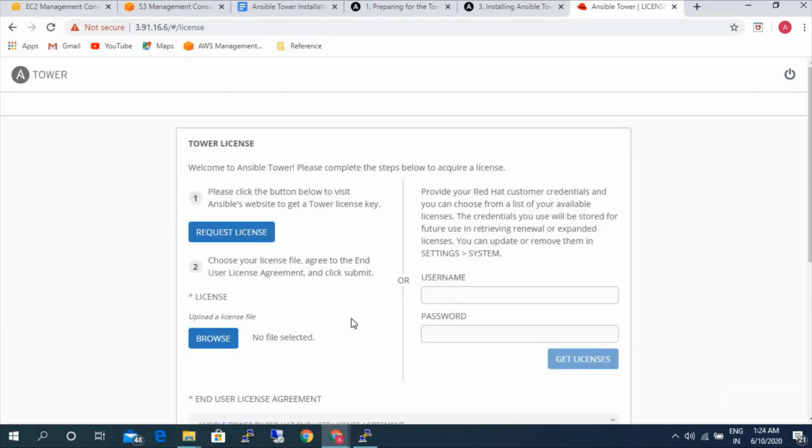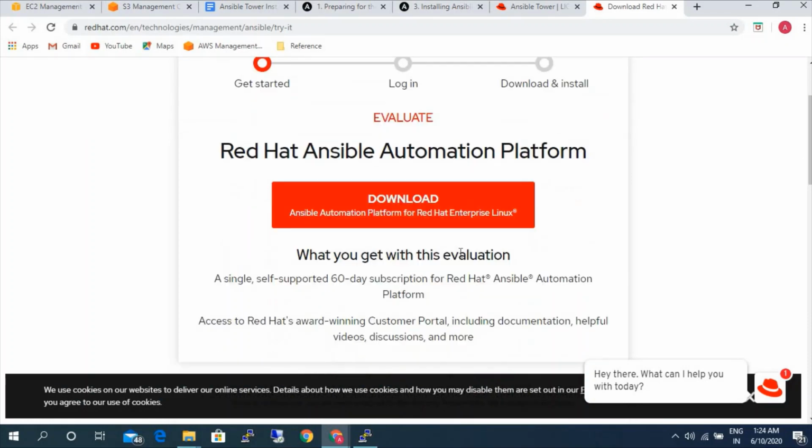Now we need to activate. There are two ways where we can go ahead and activate. You can request the license here, so click on request license. For example, if you have configured for the enterprise license, then you will get the license file. Then you can upload the license file here. Click on browse, and you can upload it. This is a method where you can download and get the license file.